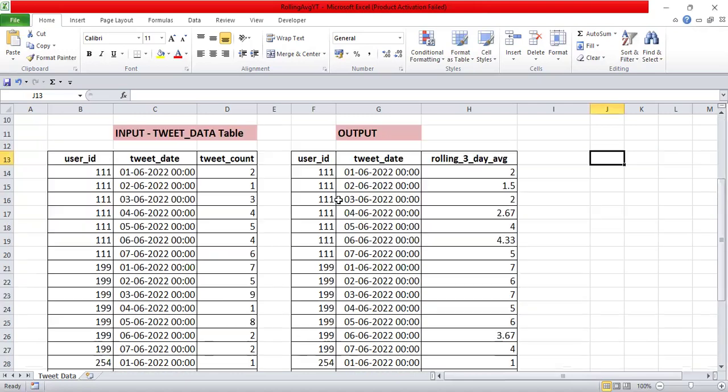So first, let's understand the concept of rolling average and how it works. Okay, so look at the tweet data table, it contains user ID, tweet date, and tweet count. User ID contains a unique ID for each user. Okay, and the tweet date contains the date on which a tweet was made, and tweet count contains the number of tweets on that date. Okay, so what is the rolling average?